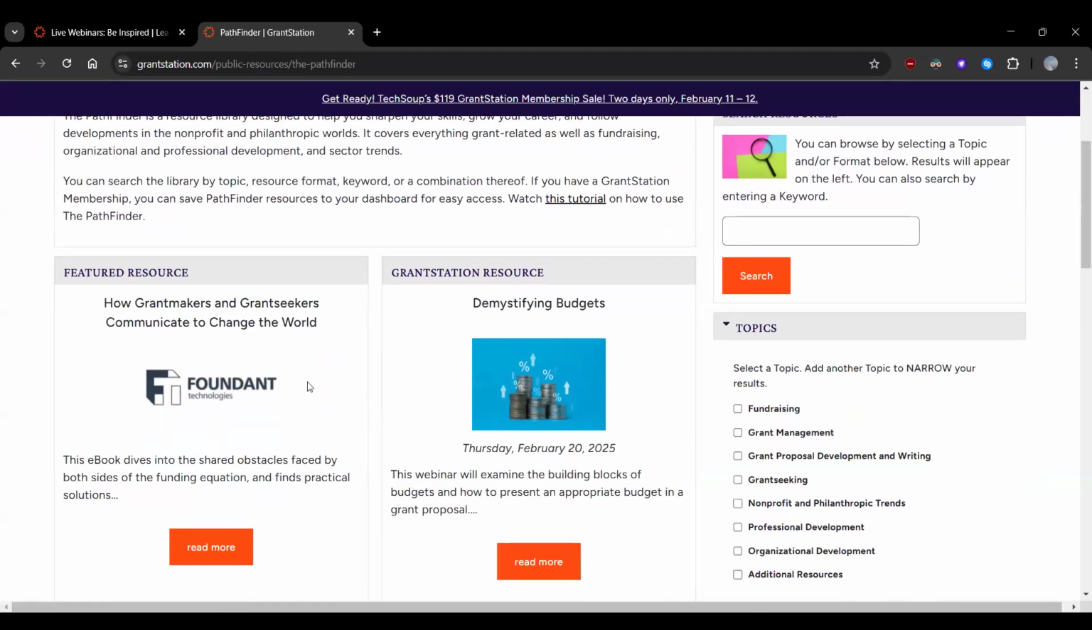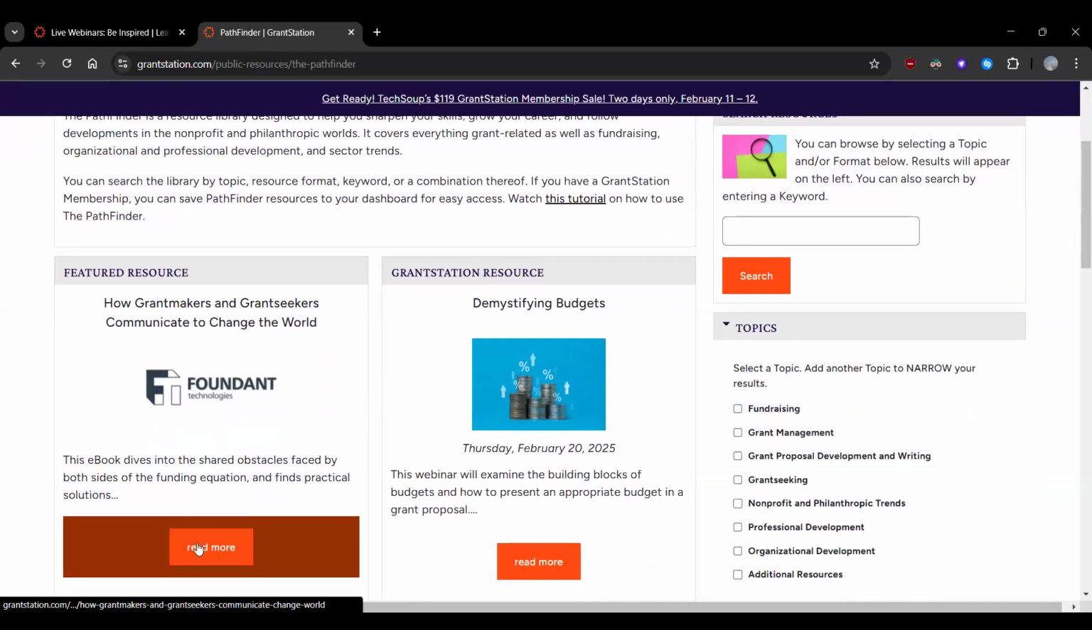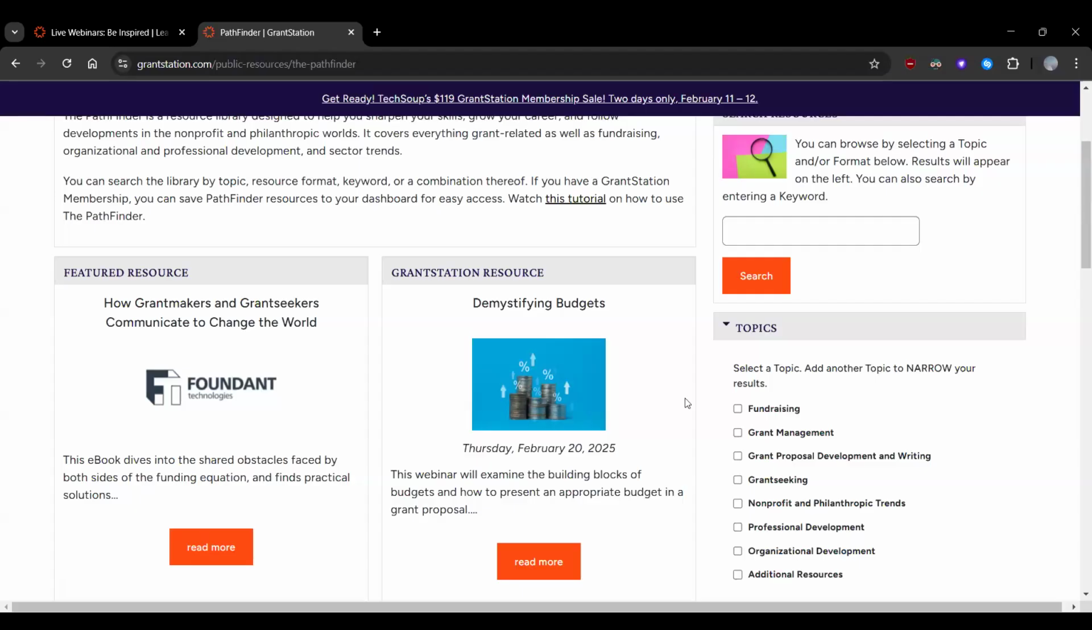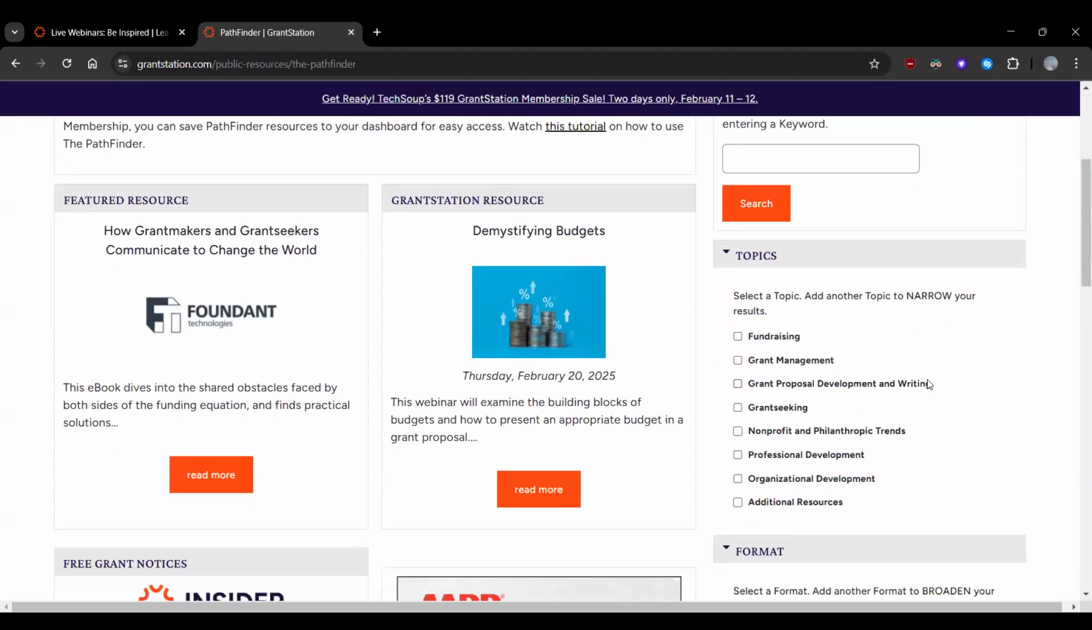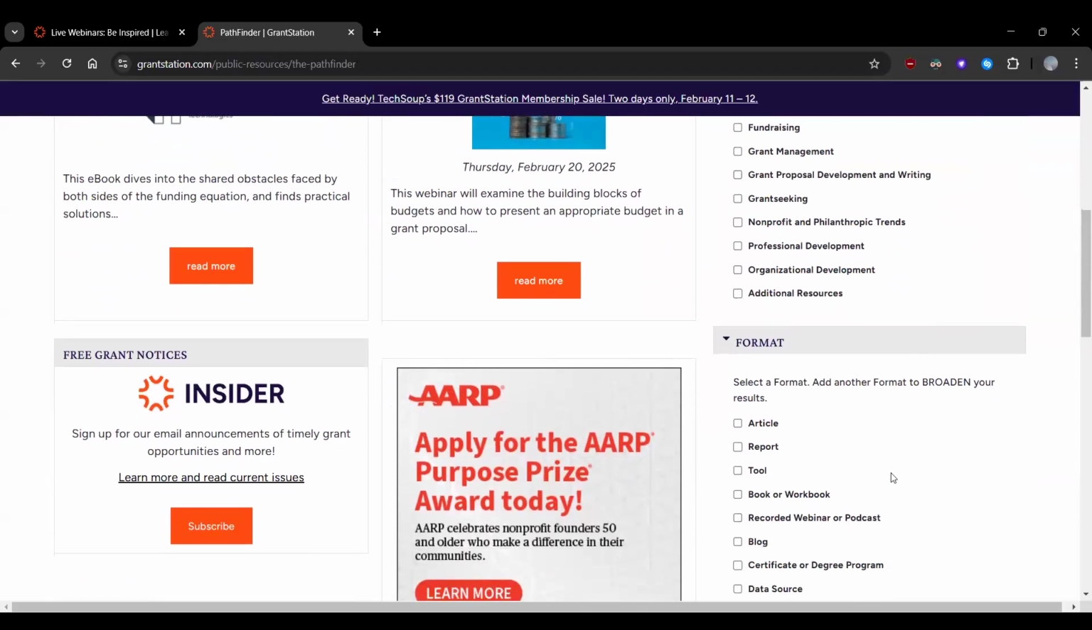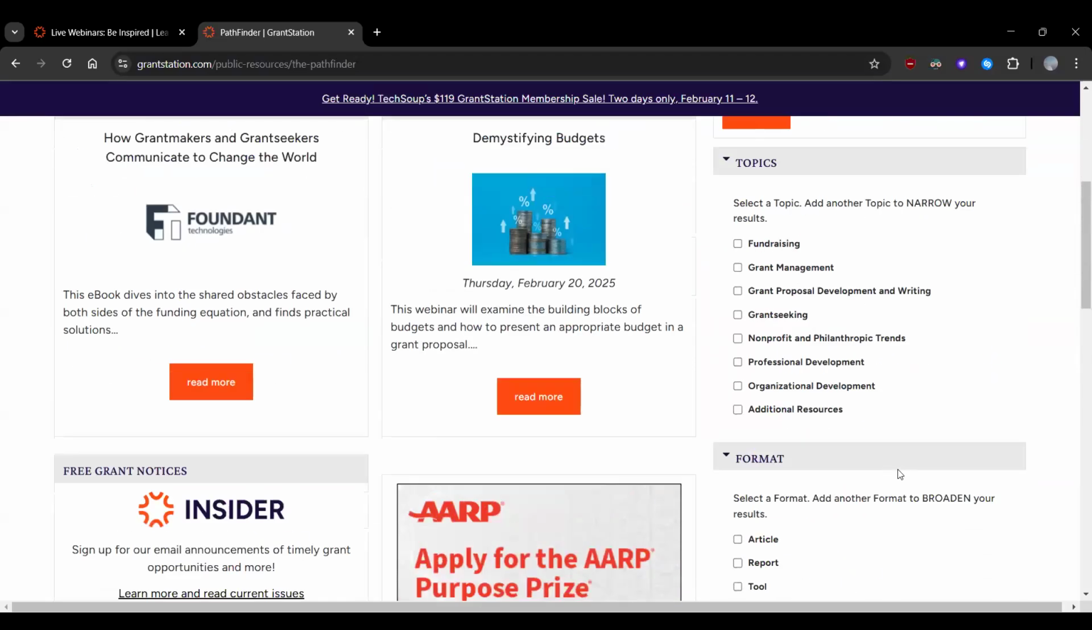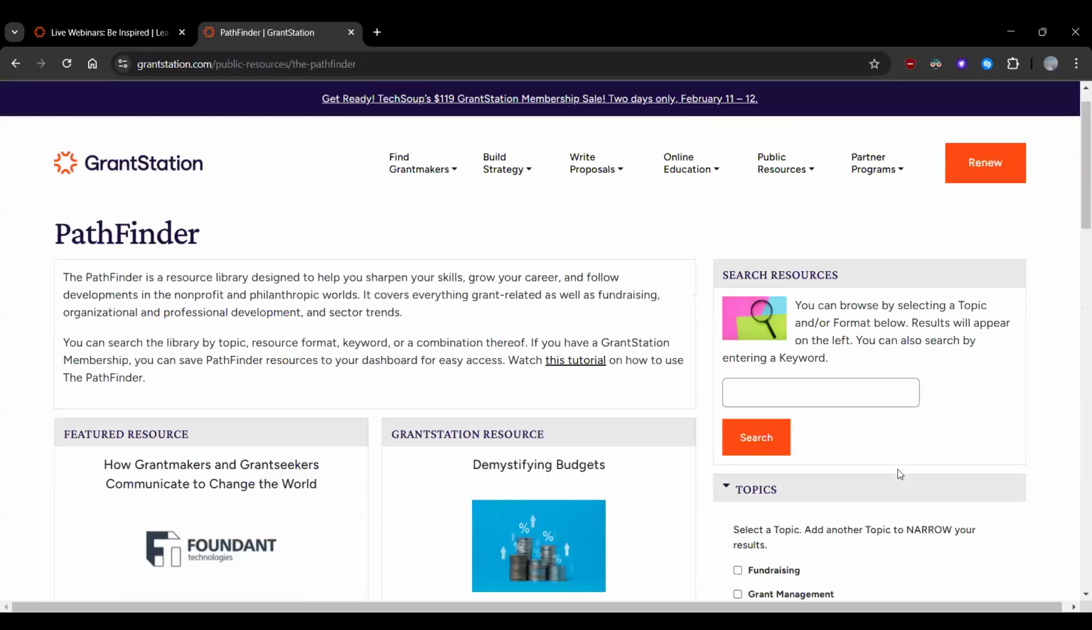So here's a resource right here, how grant makers and grant seekers communicate to change the world. You can read more about this resource and then find the link to find out more about it. This includes resources on GrantStation and resources all across the web. And again, they're broken down into topic, and then you can even choose the topic and then the format and see the results accordingly, add them to your dashboard, and really enhance your learning as a philanthropy professional.